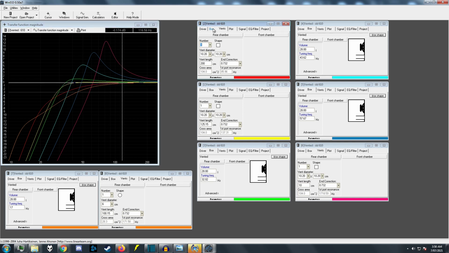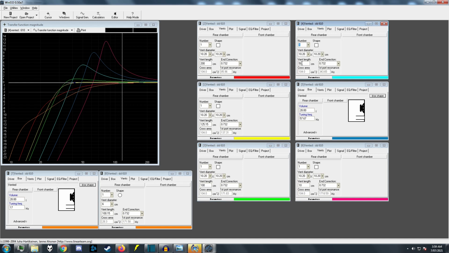And how exactly does this pattern function? You can see 200 centimeters, so this is a very long port. Also, by the way, these are all 1 cubic foot, just to make it easier, and all have the same area of 16 square inches. So if you want, you can choose your tuning right here. If you want to tune a box at 28 Hz, it's got to be roughly 125 centimeters long. If you want it at 32, it's got to be 100. If you want it tuned to 43, it's got to be 50.